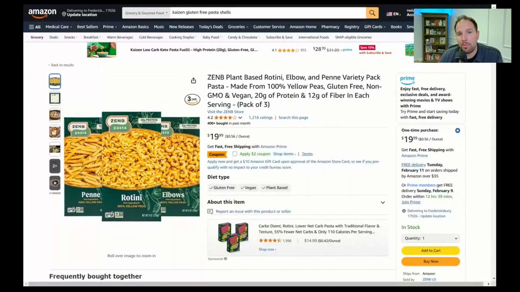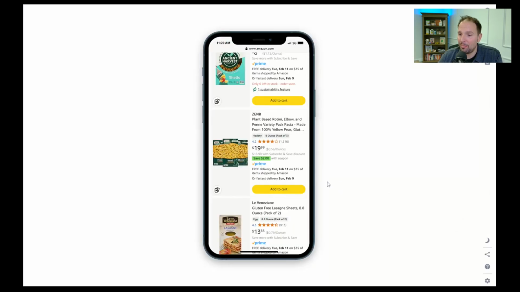Let me go back to mobile and we'll see how it looks. Both of them show up there. To show you how those coupons look on mobile, you see this little "save $2 with coupon," very apparent in the search results page. The one below it and above it do not have a coupon like that. So it's a great way to entice somebody.